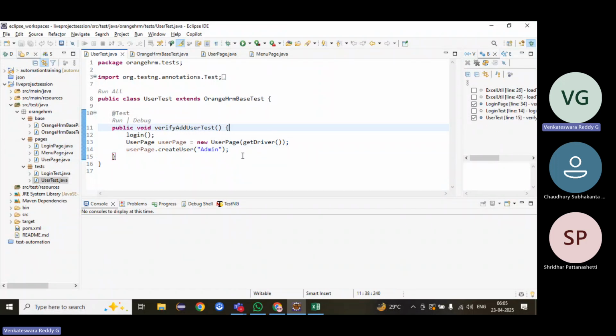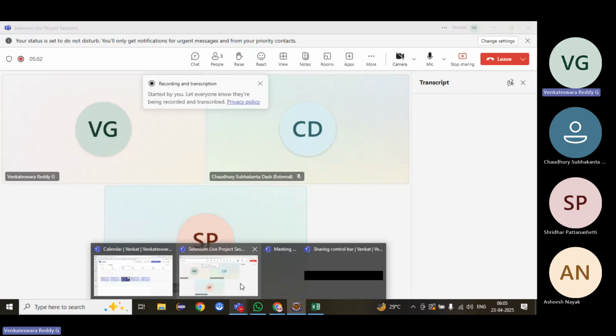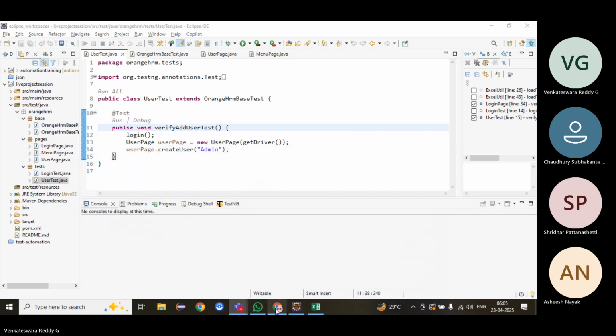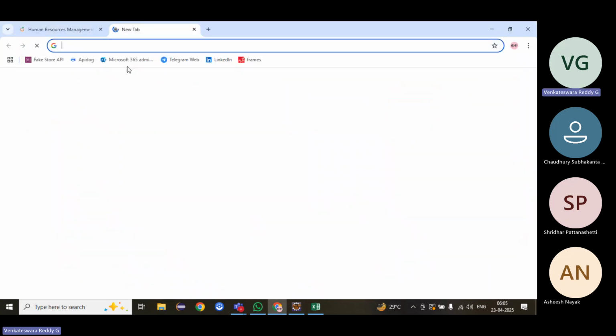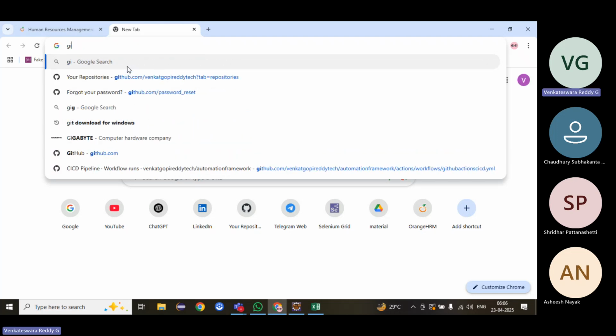I have committed the code to GitHub. I think I already pinged you. You should have a GitHub account to download that project. Just provide that GitHub account.